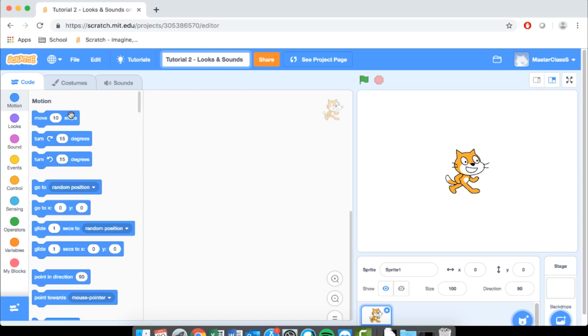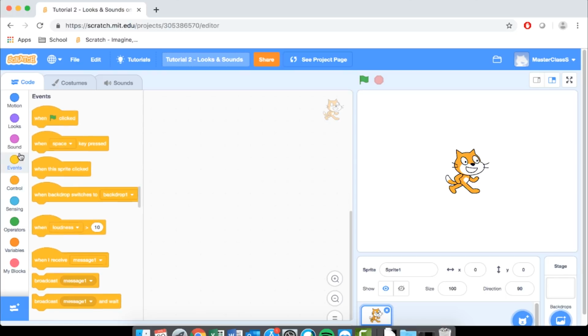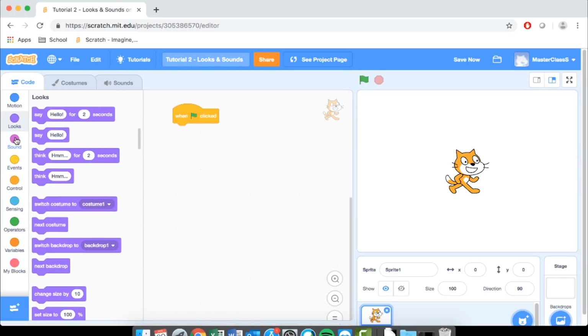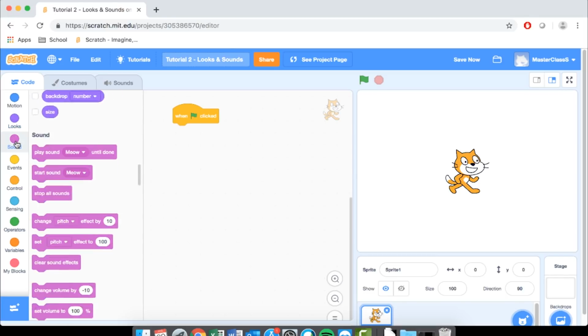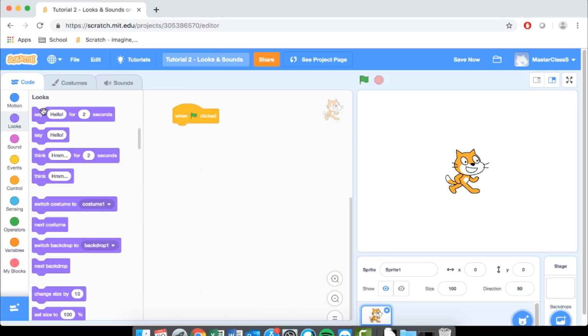Okay, so the first thing we want to look at is the events and when flag is pushed. Now the looks and sounds are more of your aesthetics and sort of the last things you do to a project that you're working on, but we're going to start with it here.